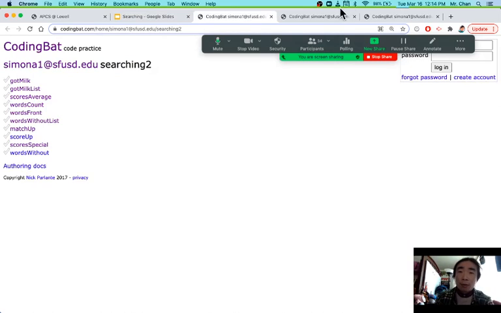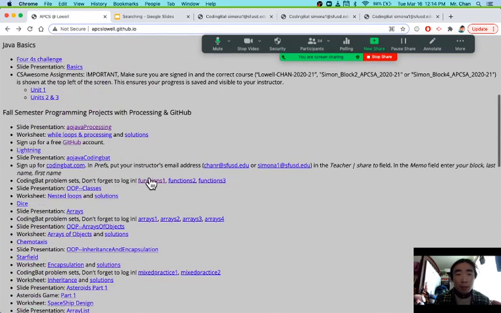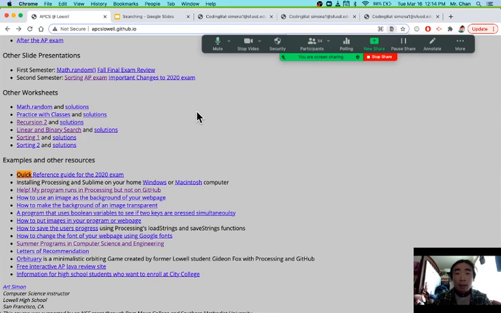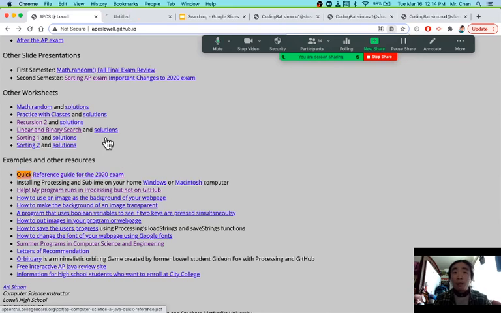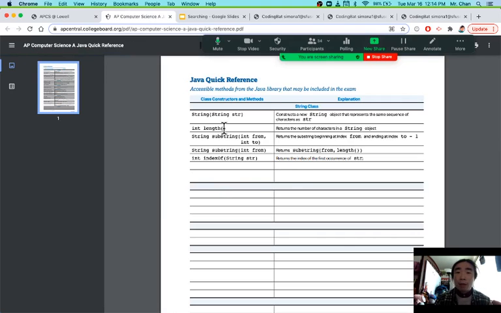Okay, on to words count. If we're working with strings, and let's say it's been a while, and I forgot my string functions: is it size or is it length? How do I find the length of a string? That seems to be useful for this one. You should have handy, and if you print it out, there's a quick reference guide that you're allowed on the AP exam. In the quick reference guide, this tells you all the functions you should know and should use for that AP exam. So if I'm lost and forgot if it was size or length, look, right there.